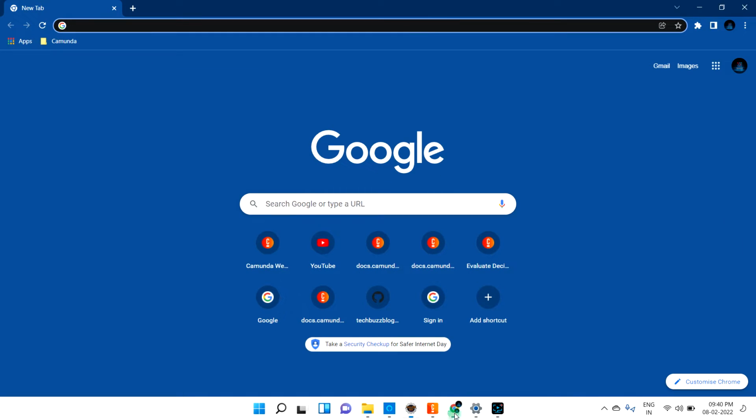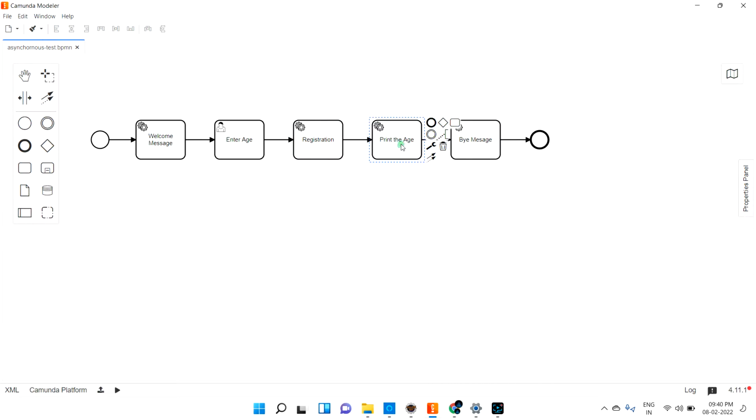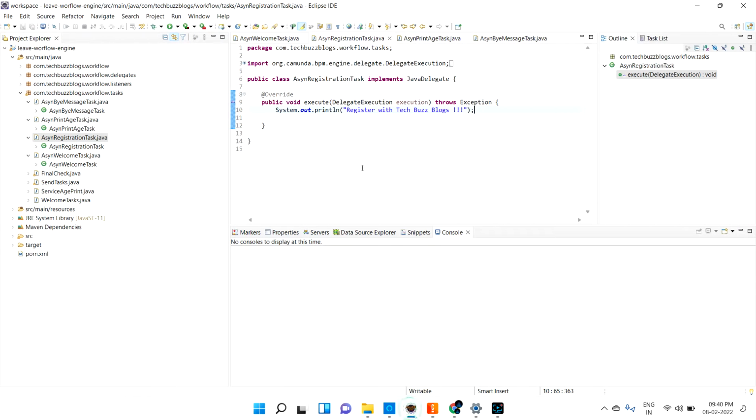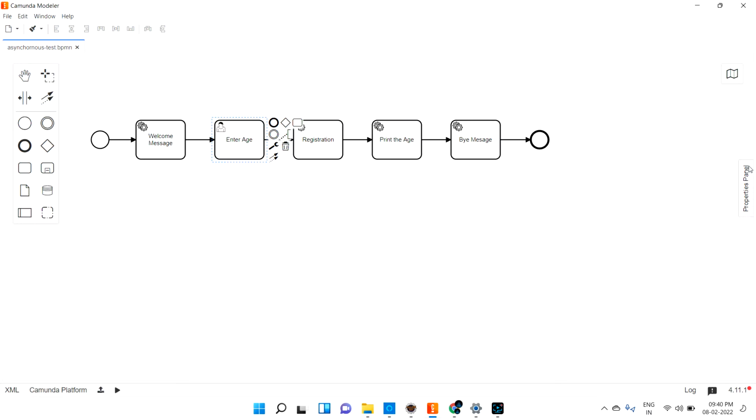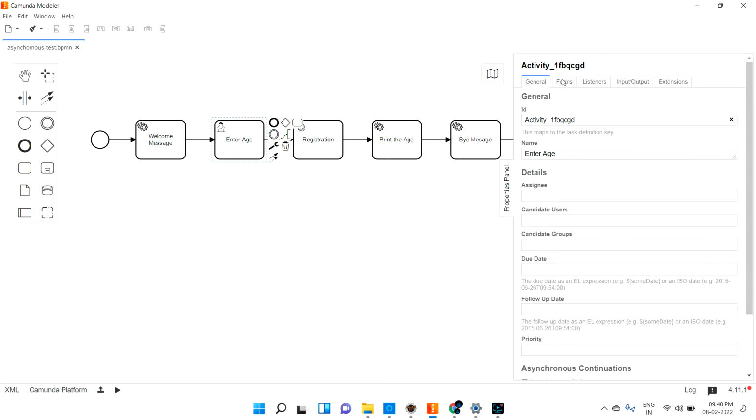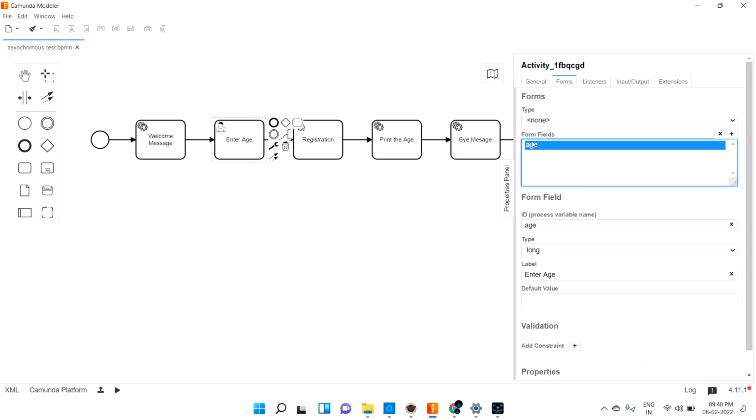So let's go into the next one. Print the age. Here, how can I print the age? I need to get the age, right? So if I want to print, obviously I need to get the age. So what is the field name we configured? Go to Camunda Modeler and check the field name.